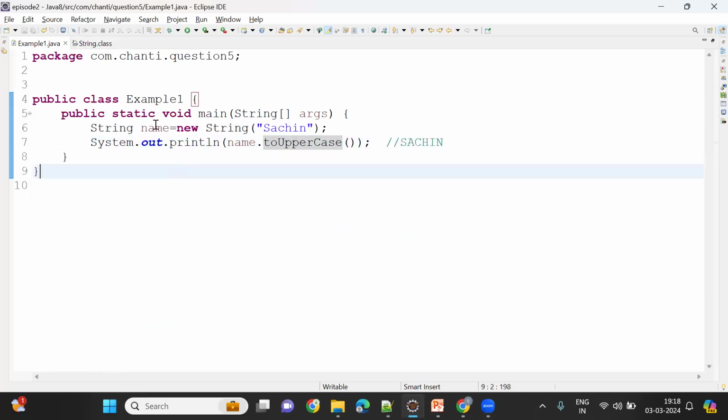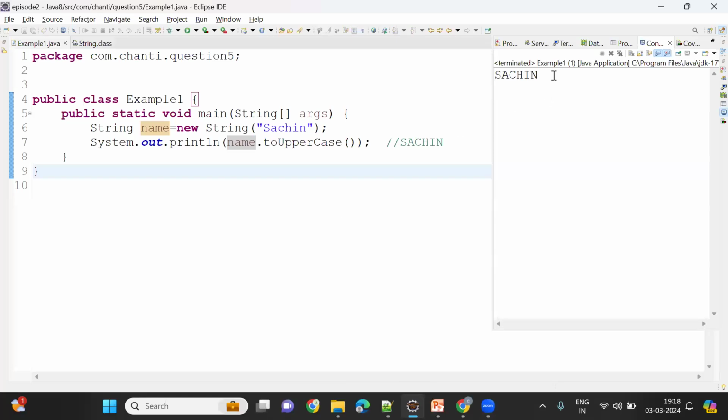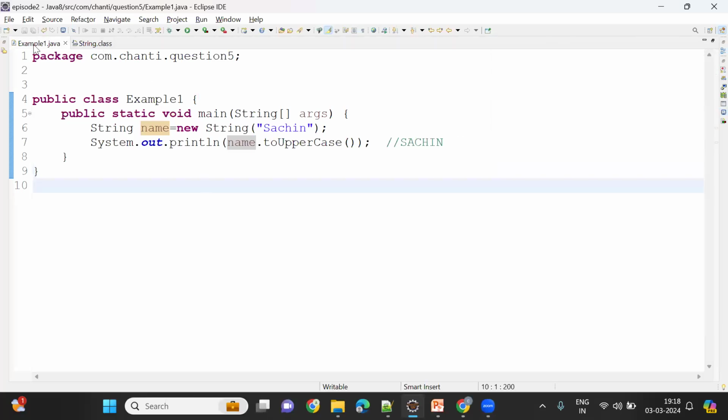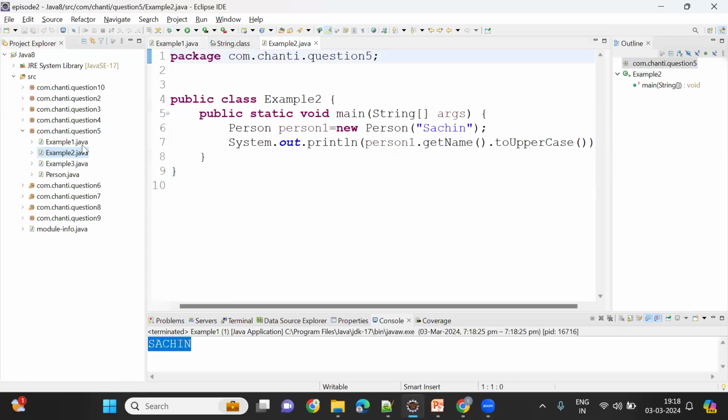Now, line number 6, what did you do? You created an object with the new keyword, and you are calling toUpperCase so that you can see SACHIN as the output. So let's run this, and you can see the output. It's SACHIN, right? I think this example is straightforward, and it's not going to confuse you, I believe.